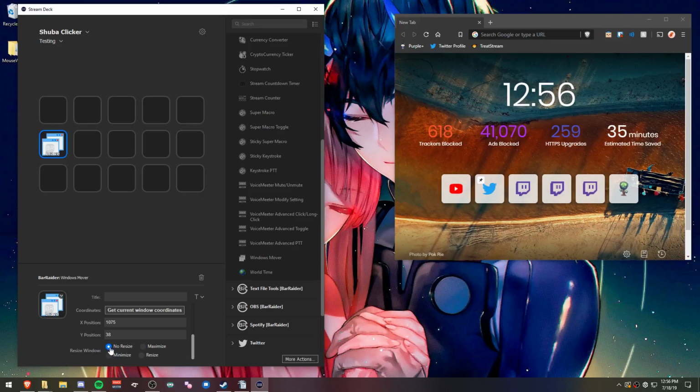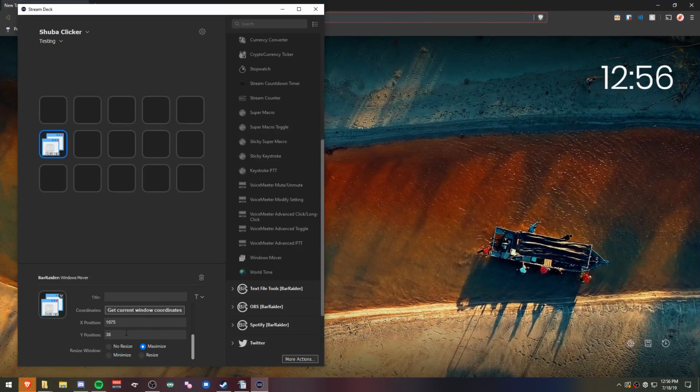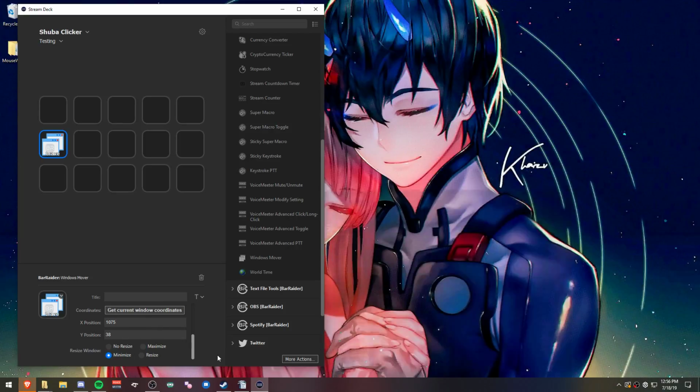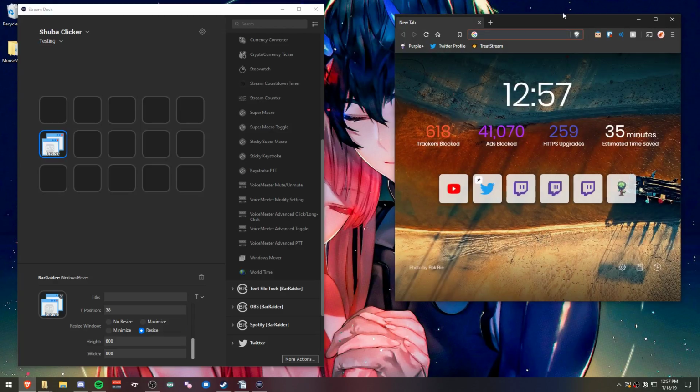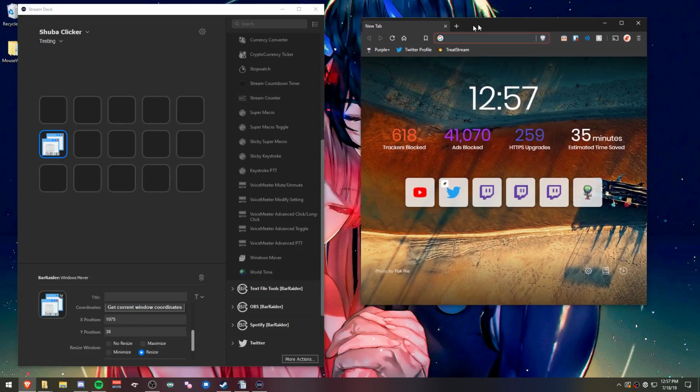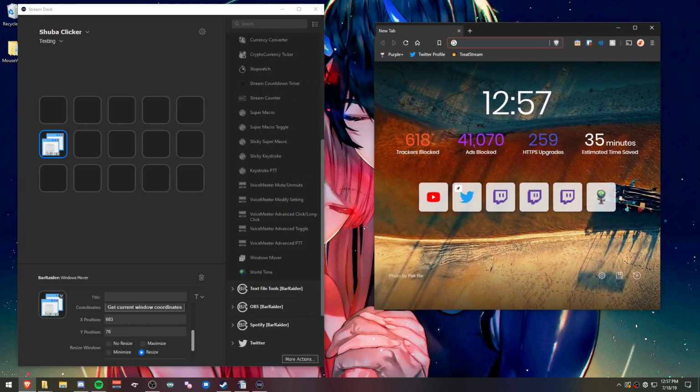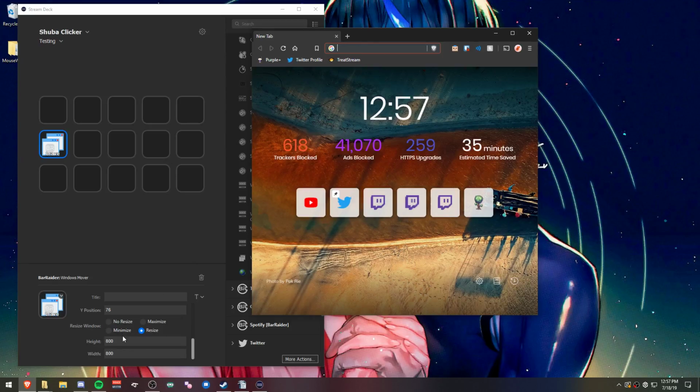So then you also have resizing options. So, you can maximize it. So, then the X position, Y position wouldn't matter. Minimize it, it's just gone. Or you can just resize it. So then that's where you can scroll down a little bit more. You have options for how big you want it to be. So if you wanted it, let's say 800 by 800, just a square. Press it. Now the 800 by 800 window is in the position of 1075 or 38. Or like I said, you can just bring it wherever you want. Press the button. It's there in that size.